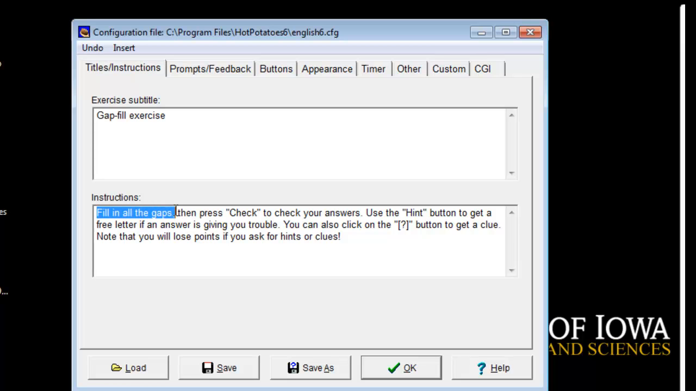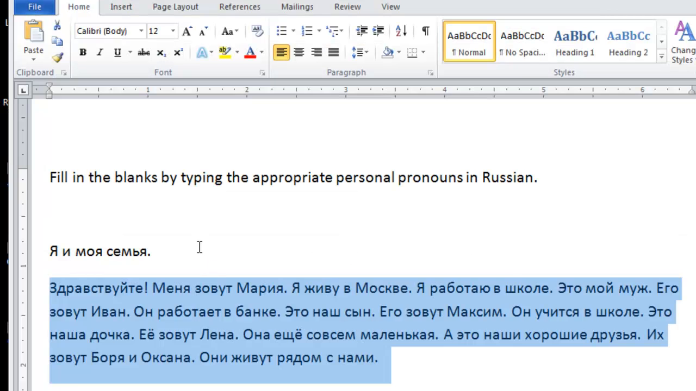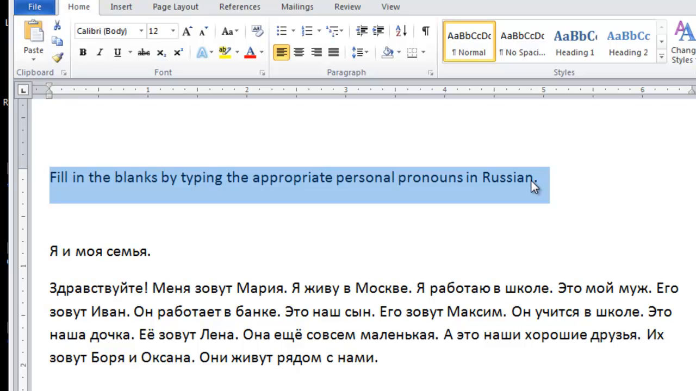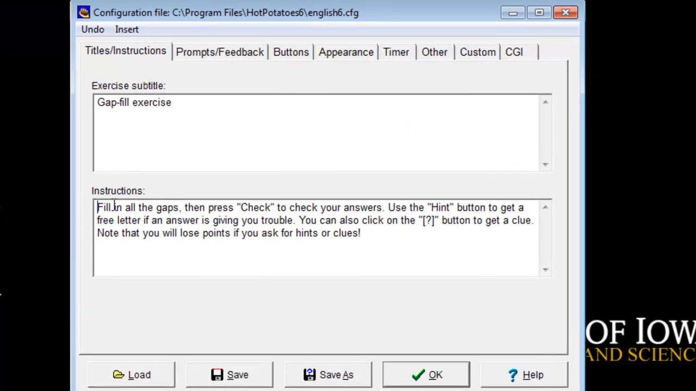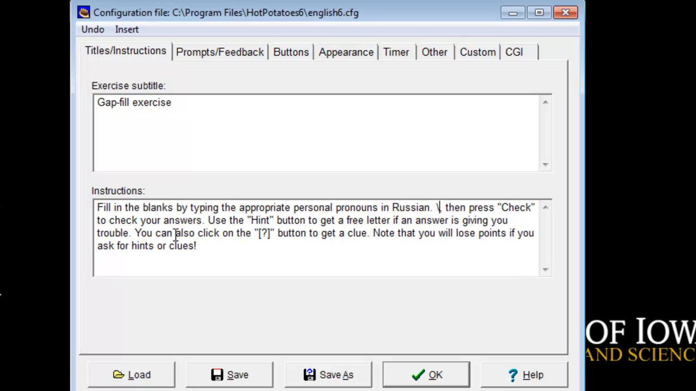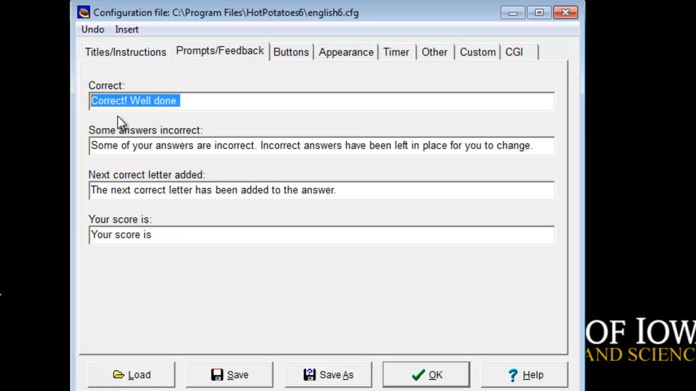First of all, I would like to change the beginning of the instructions. I go back to my Word file and copy my own instructions. Also, since I did not include any clues, I will delete this line. I also would like to change some options for feedback. For example, under the Feedback tab, I would like to change the feedback for the correct answer to the Russian version. In this exercise, I would like to leave the rest in English, but if I want to, I can change them all to Russian.